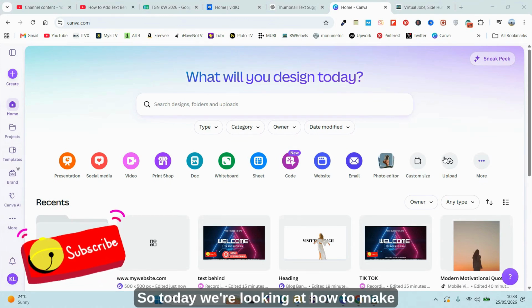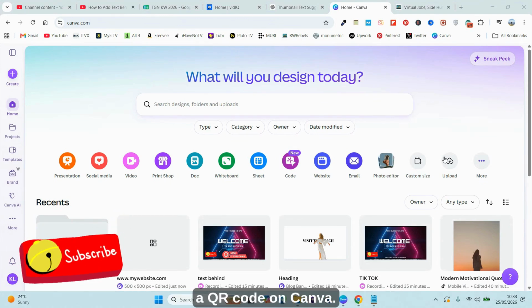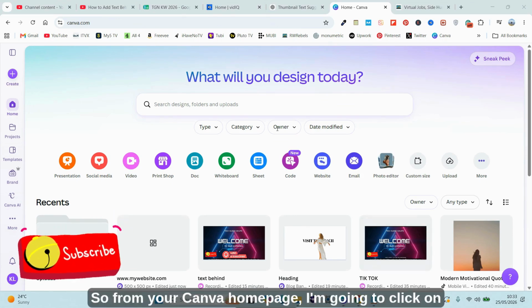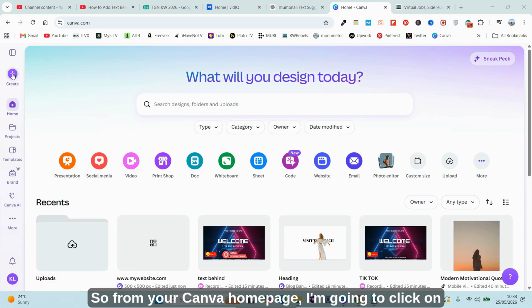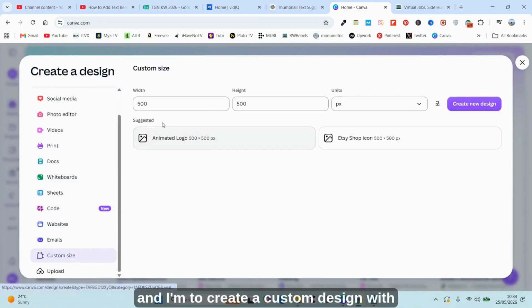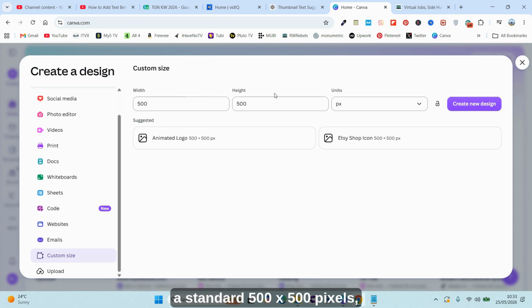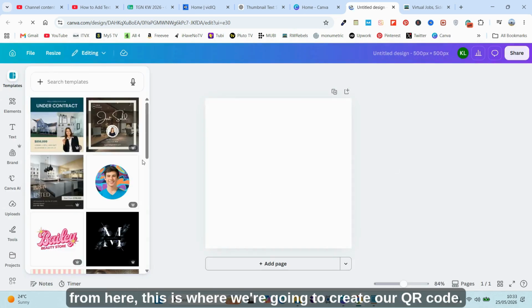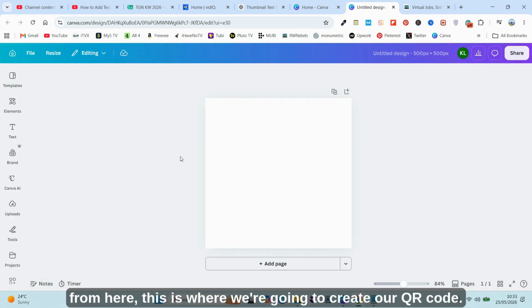So today we're looking at how to make a QR code on Canva. From your Canva homepage, I'm going to click on Create, and I'm going to create a custom design with a standard 500 times 500 pixels, and click Create New Design. From here, this is where we're going to create our QR code.